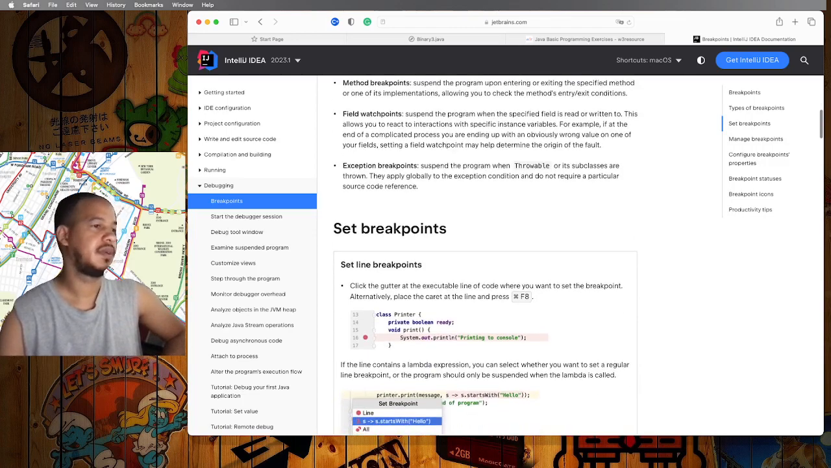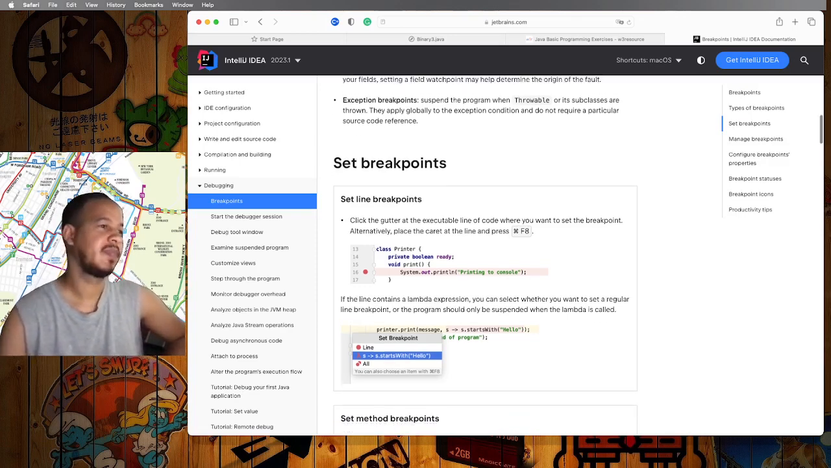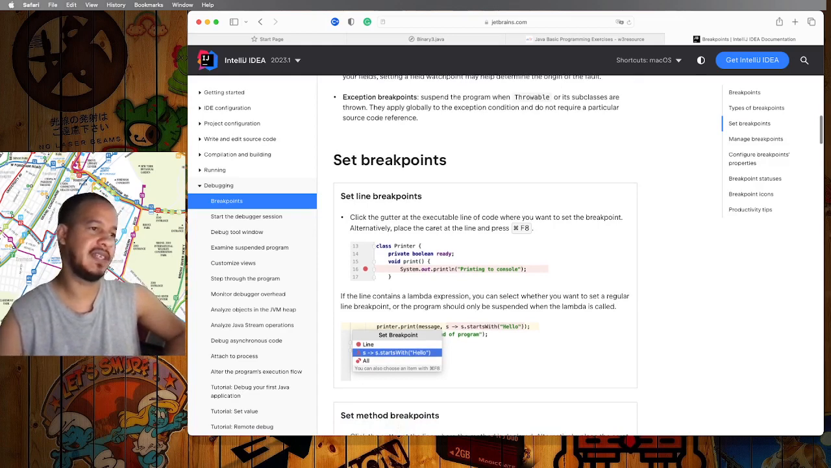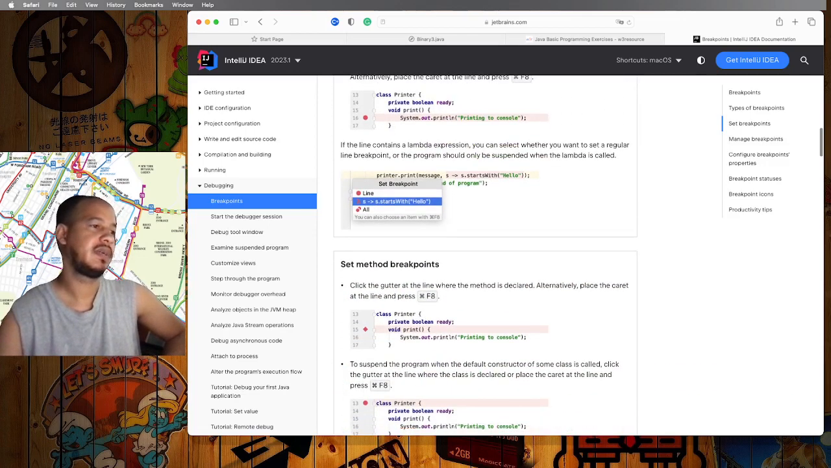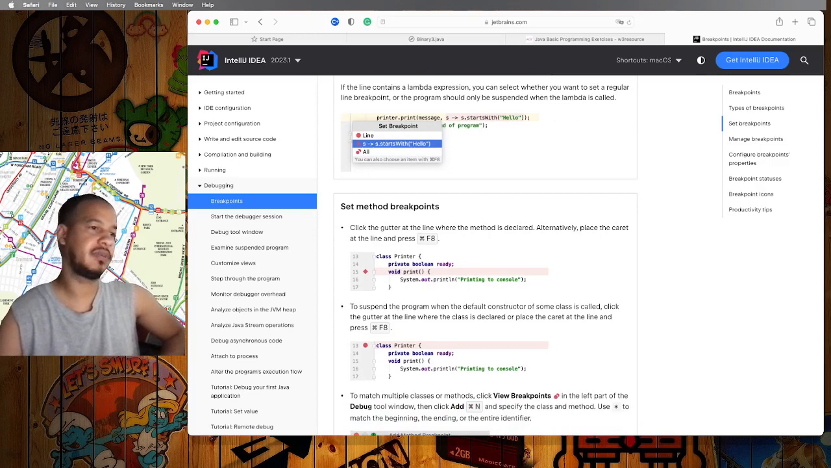Okay. All right, so set breakpoints. Click the gutter at the executable line of code where you want to set the breakpoint. Alternatively, place a caret at the line and press Command F8. Now we know. If the line contains a lambda expression, you can select whether you want to set a regular line breakpoint or the program should only be suspended when the lambda is called. Right. Click the gutter at the line where the method is declared. Alternatively, place the caret at the line and press F8. Suspend the program when the default constructor of some class is called. Okay.